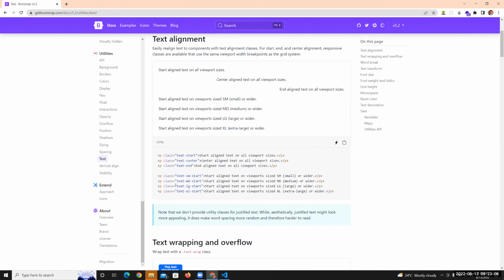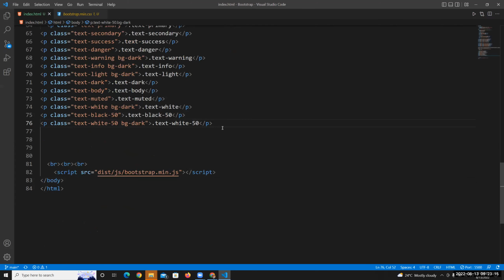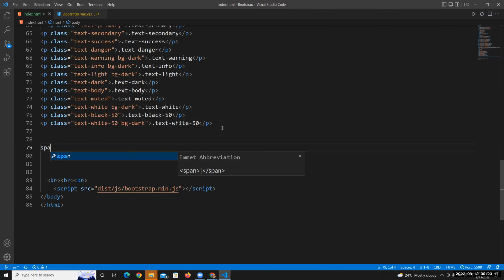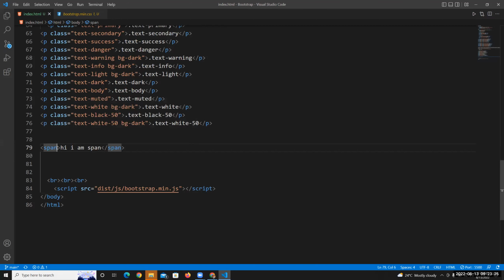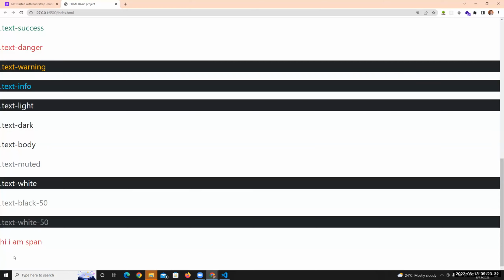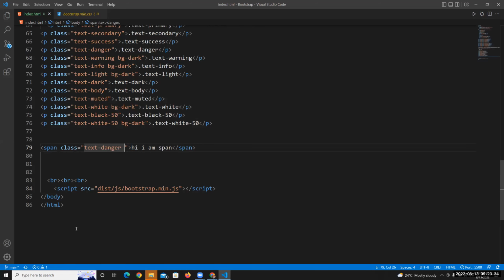Let us say we have one text. Let me just make one text. I will use a span. Let us say, "Hi, I am span." If I come here, you can see "Hi, I am span." I will just give it a class, text-danger. Okay, it is text-danger. Now I want it in the center, so I will just write text-center.